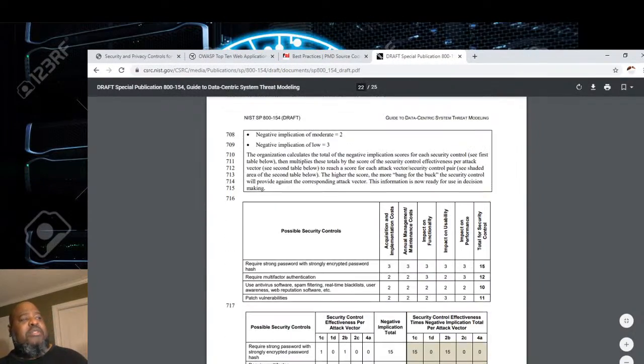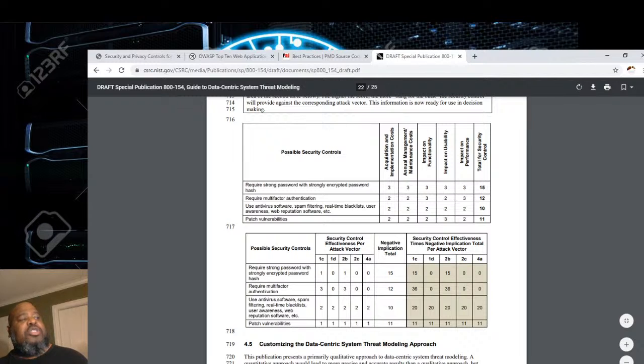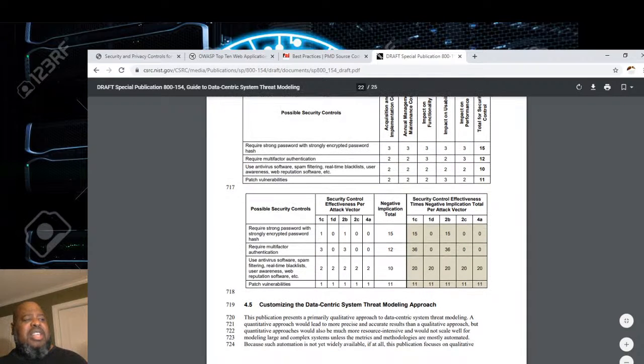I'm actually going to do a video on requiring a strong password with a strong encrypted password hash. So it says acquisition costs, annual management costs. It gives you an actual score for that particular threat for your organization, right?